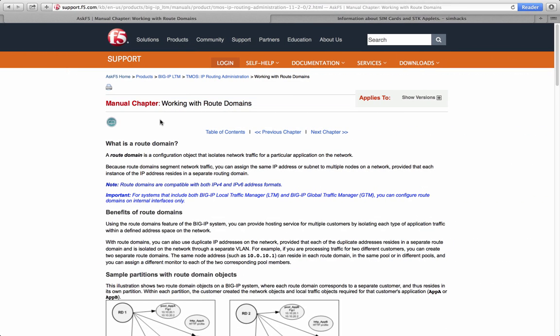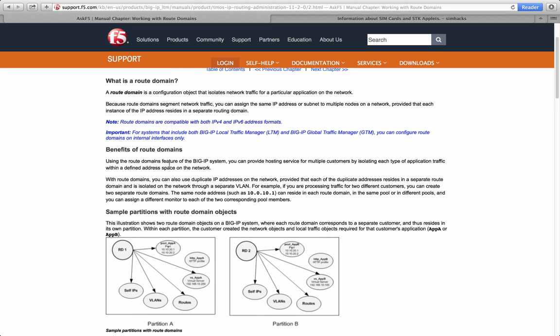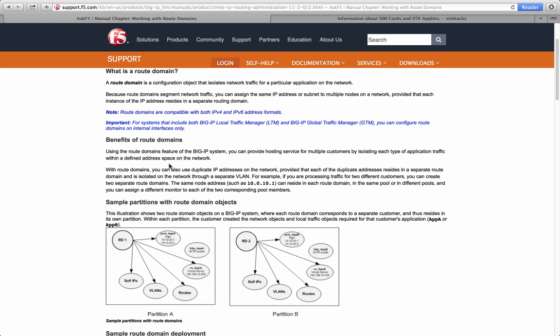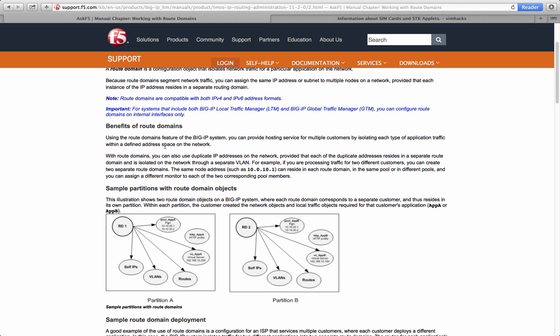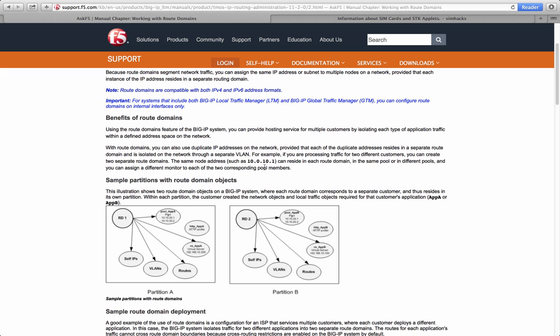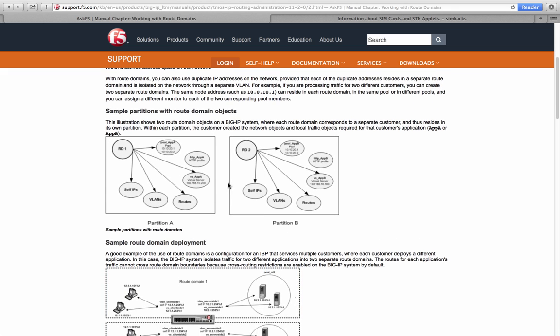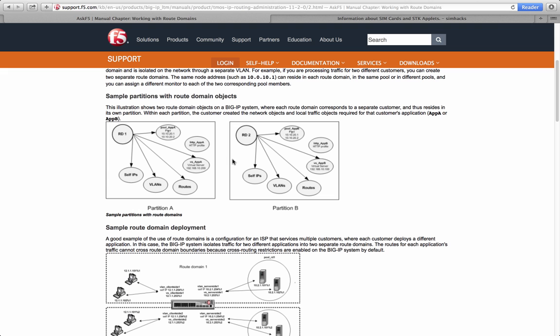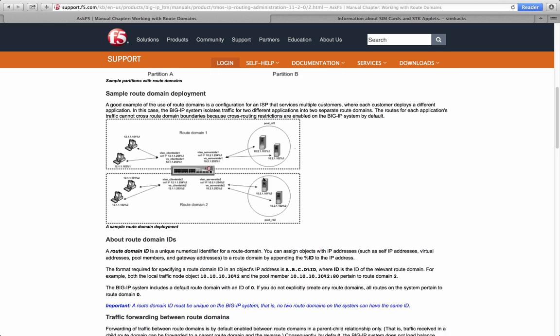This manual chapter explains route domains, and I will put the link on my website. Route domains are configuration objects, as I mentioned before. If you have the same IP addresses or the same subnets, and you want Big IP to handle the traffic on different VLANs, you need route domains. You could go ahead and read this document. It's quite informative, and the images are not very clear, but you could get some idea out of it.